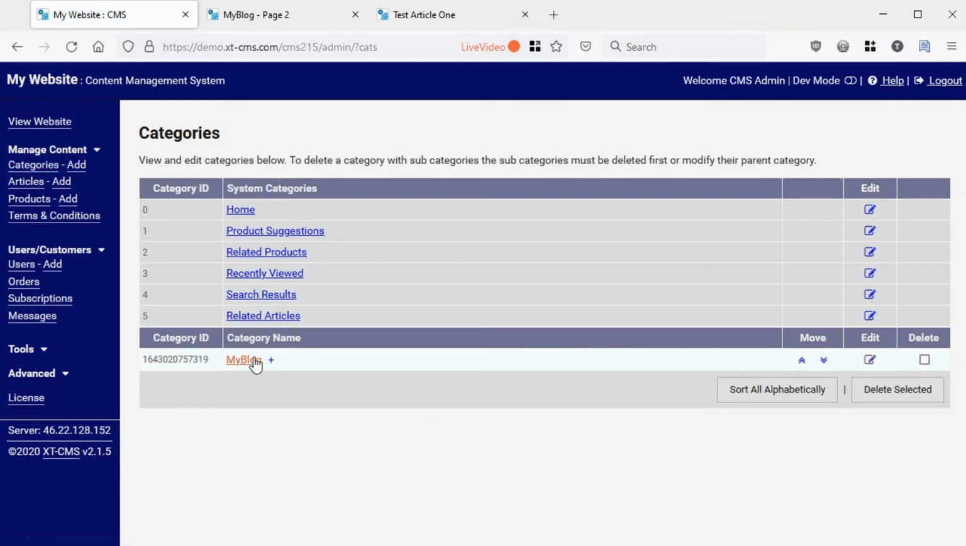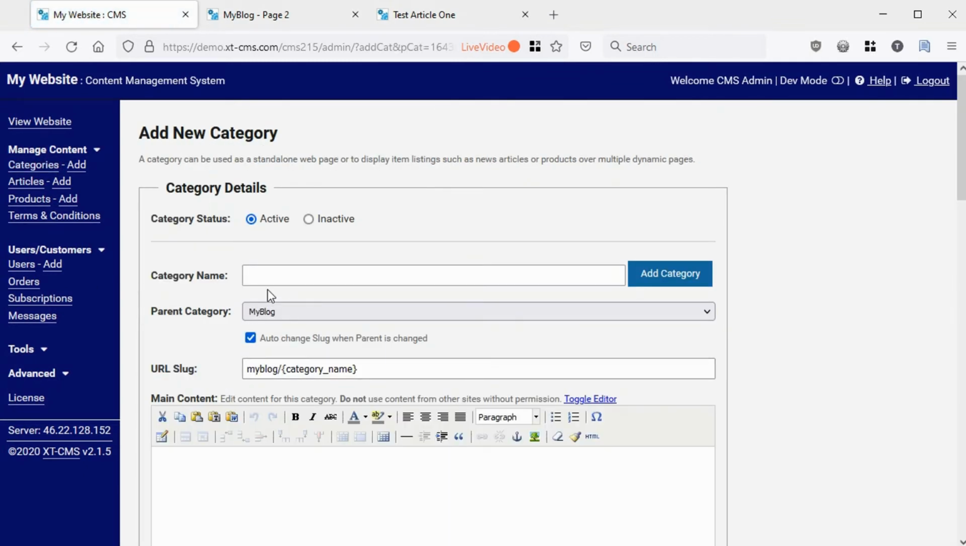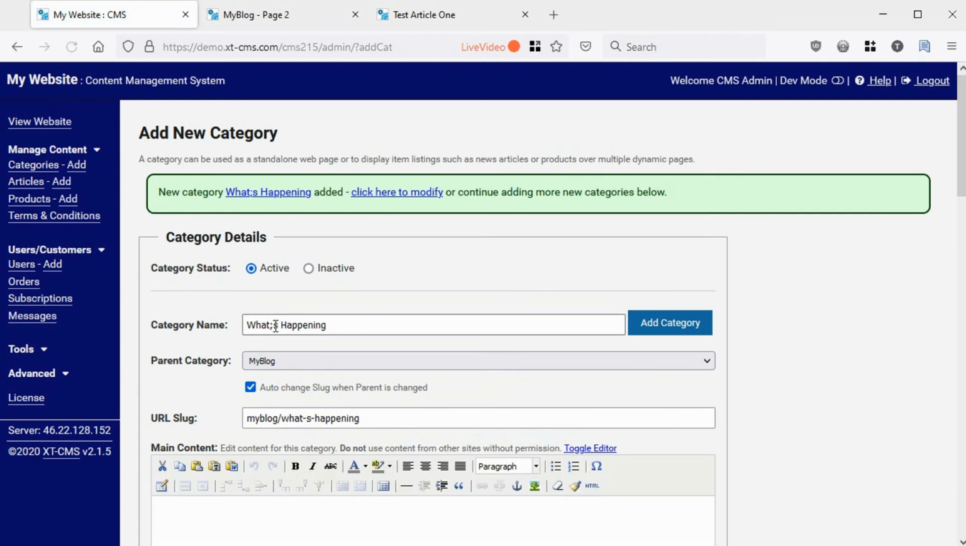You can go back to categories, and under my blog you could create a new category and have subcategories for different types of articles on your website. So you might have latest news, I don't know what's happening, whatever suits your website. You can break it down into subcategories, and if we do that, I'll just show you. Let's just call this what's happening and add this category. Oops, put a semicolon there by accident.